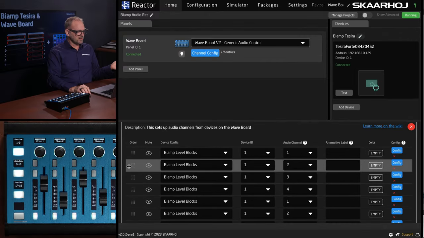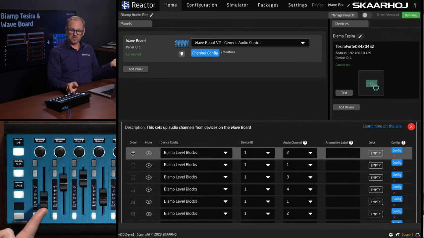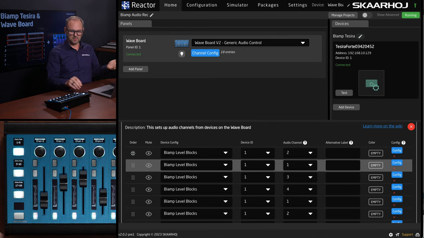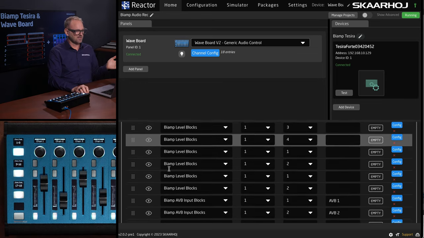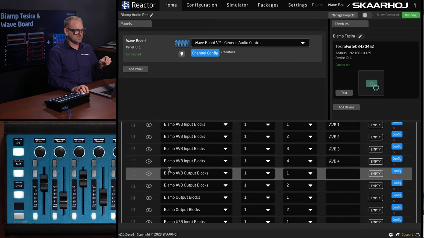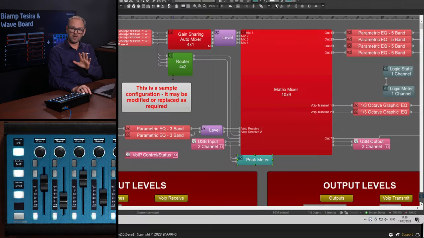I want to show you a cool little thing. You can easily swap channels around, and you'll see faders and channel functionality is just swapped around. So it's really easy to configure the interface like that. And if we move down, we can see other things than the input blocks, because that's what I focused on right now for this demo, the level blocks over here.